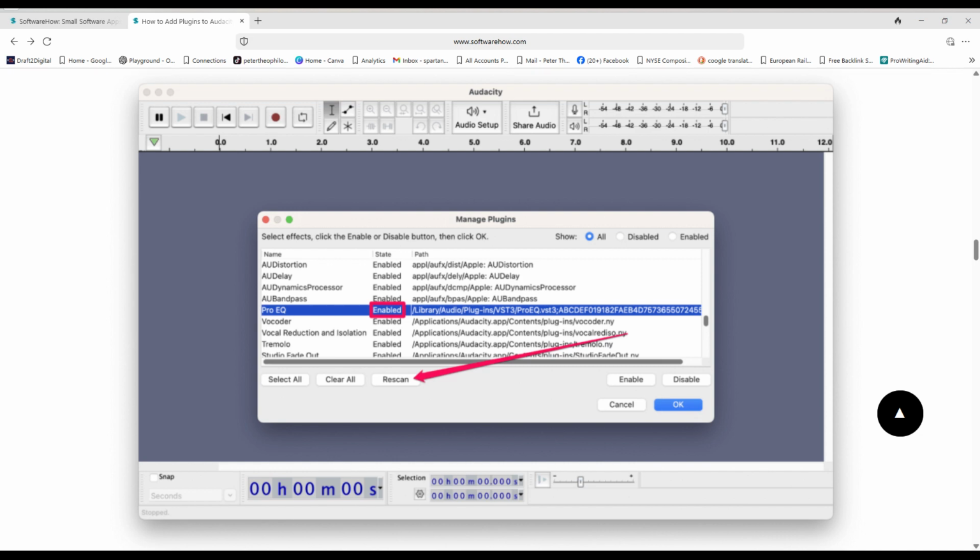Usually, Audacity will automatically recognize and enable plugins once you install them, but if you don't see your shiny new plugin available after moving it to the proper folder, rescan for the add-on. Click on Tools, Plugin Manager from the Audacity menu bar. Click the Rescan button. Look through the list of plugins to verify that yours is enabled in the state column. You can sort by name or path to help locate the plugin.